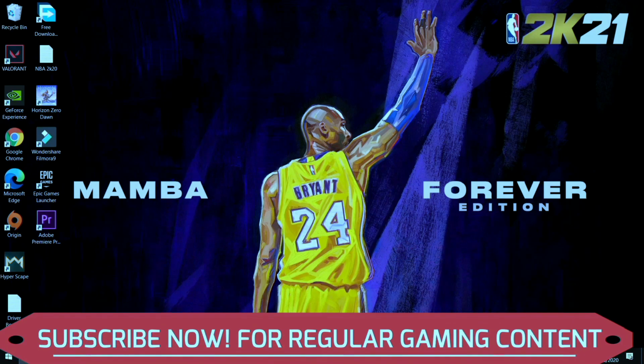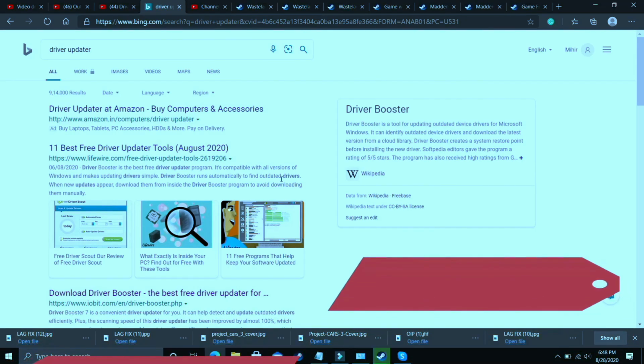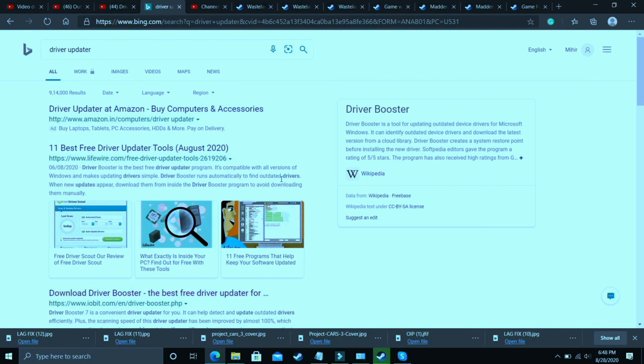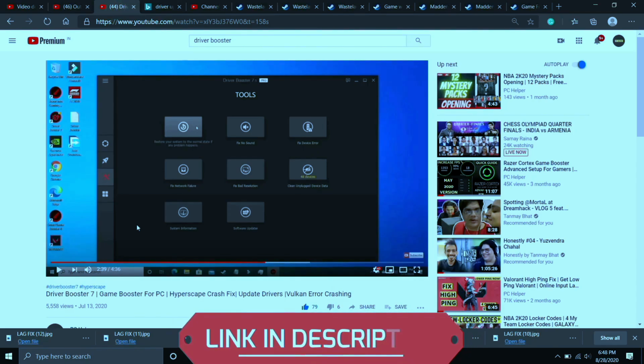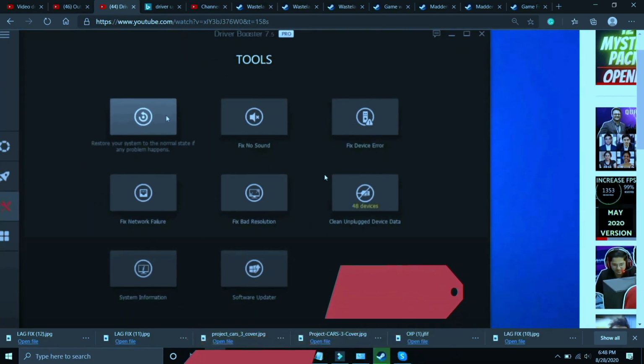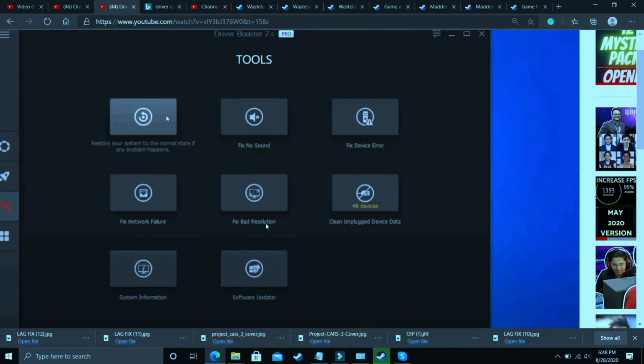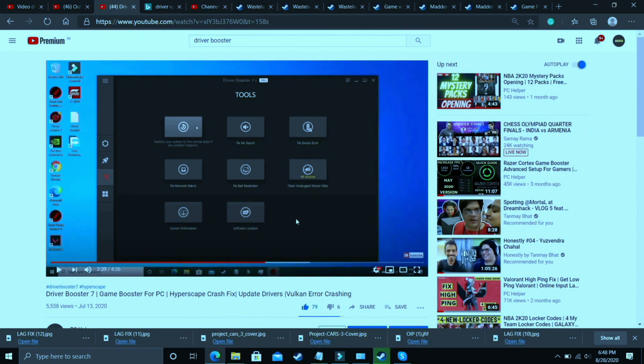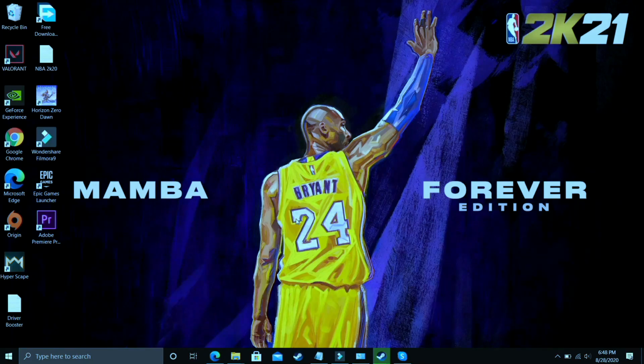So what you need to do is go to Google and download any driver updater. There are many third-party softwares which just scan for all the drivers and update them one by one. So if you are unable to figure out which software to download here, then you can just watch my video on one of such softwares, that is Driver Booster 7. I will provide the link of this video in the description. In this video, I have shown how to download this software, install this software and use it to update your drivers. Also, it has many interesting tools like you can fix no sound issues, fix device error, fix network failure, fix bad resolution. So you can do these things also, but it's still up to you. If you want to download any other software, you can download it. But if you want to download this one, I'll provide the link of this video in the description of this one. So that's it for this step.